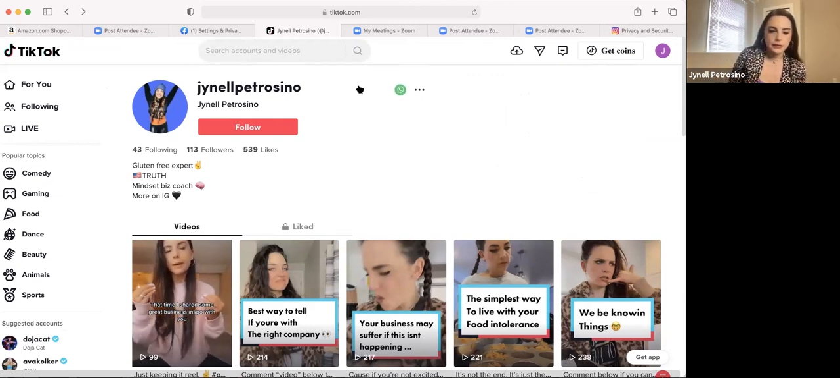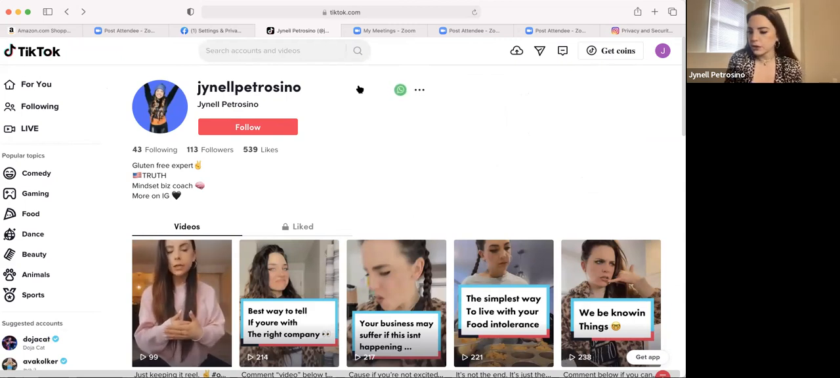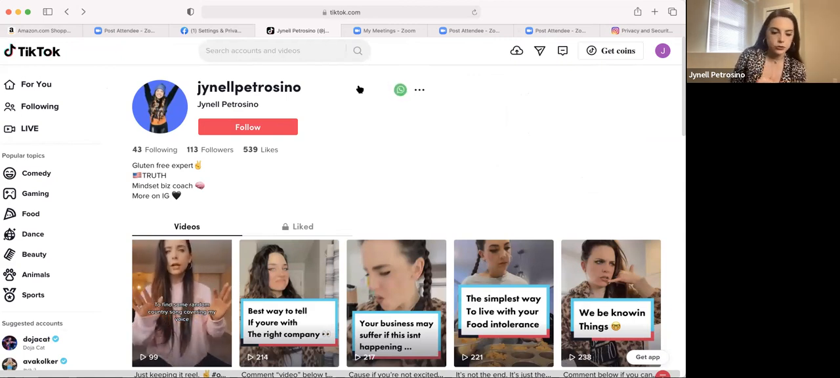So pull up TikTok, and you're going to pull up your profile, edit profile. At the bottom, you'll scroll down, you'll see where it says sign in with Instagram, and then you're just gonna type in your username and password.